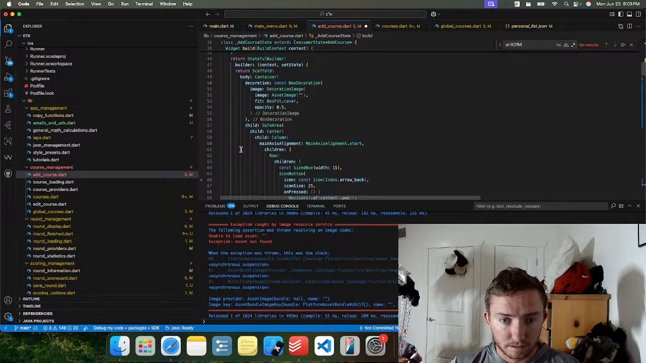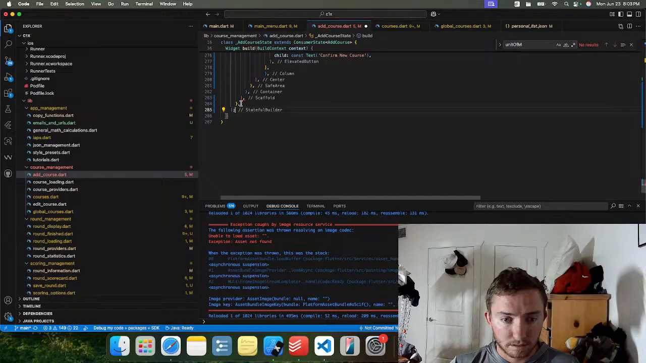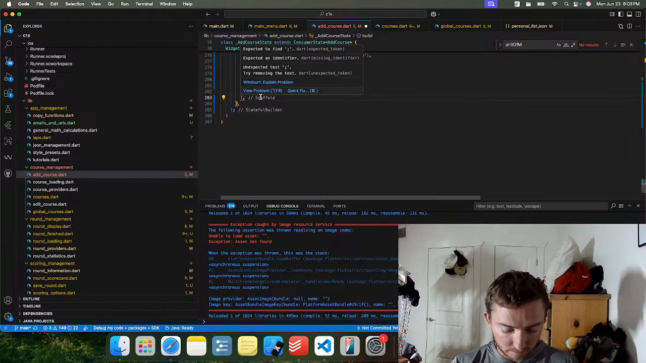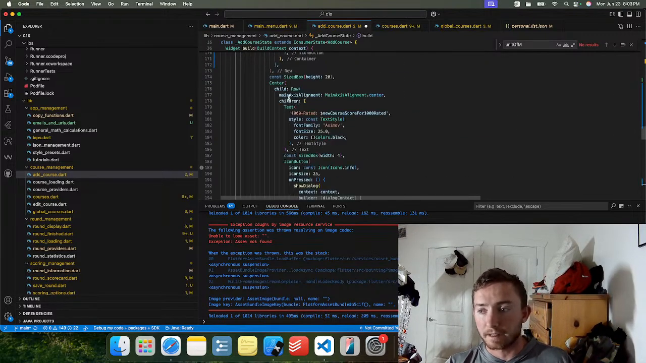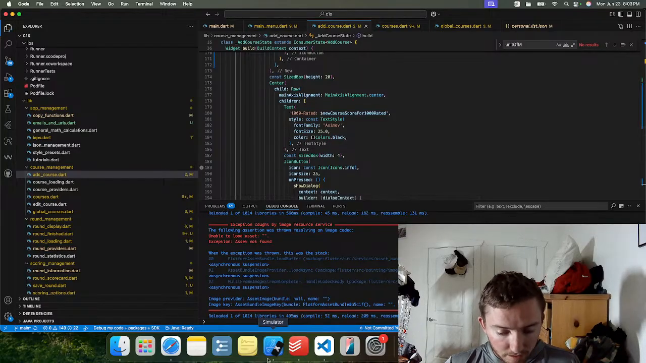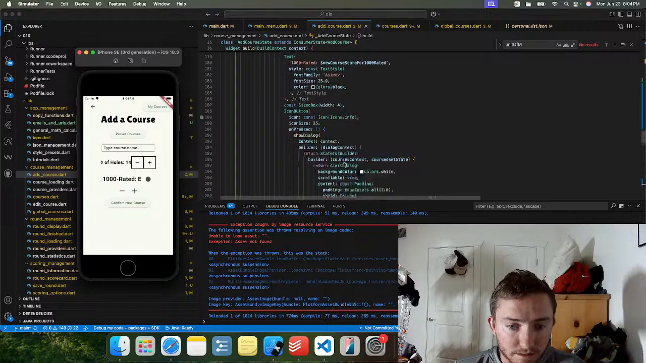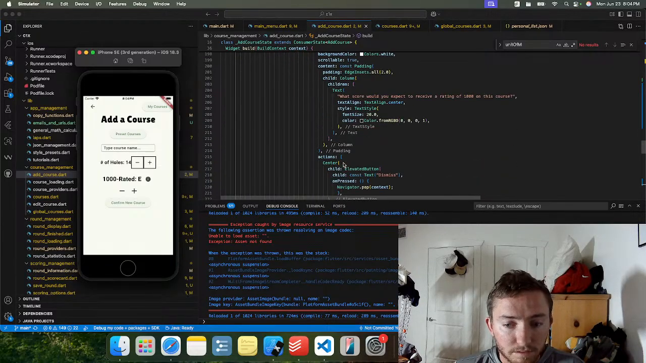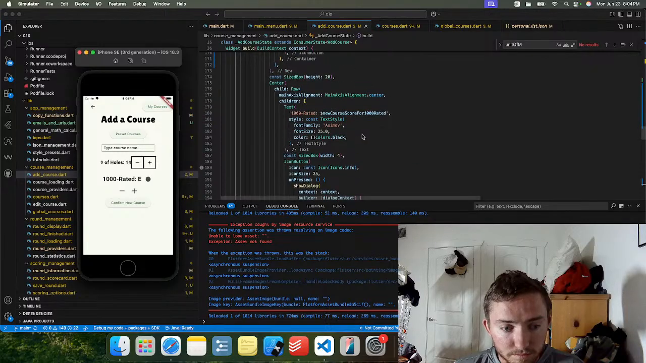Scaffold. And then a bracket, and then stateful builder. Yeah, that's what I have. Alright, painful, but we got it. Well, let's save it. Yeah, that looks a little unusual. Looks a little unusual.